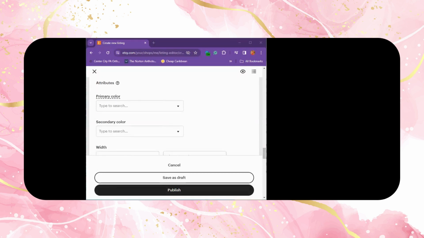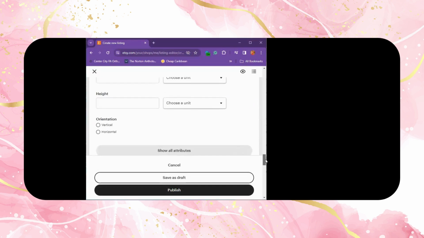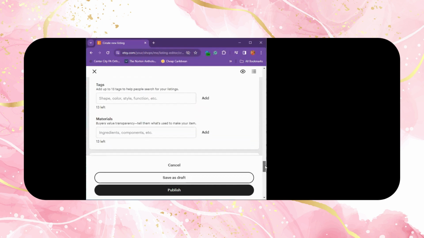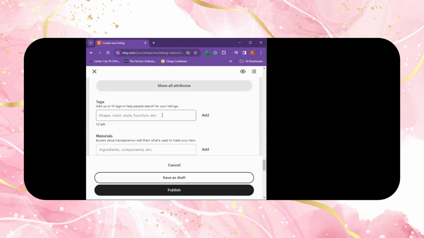Attributes, that is in regards to primary color, secondary color, width, height, all of this we don't have to worry about in regards to our digital, in regards to this particular digital product.